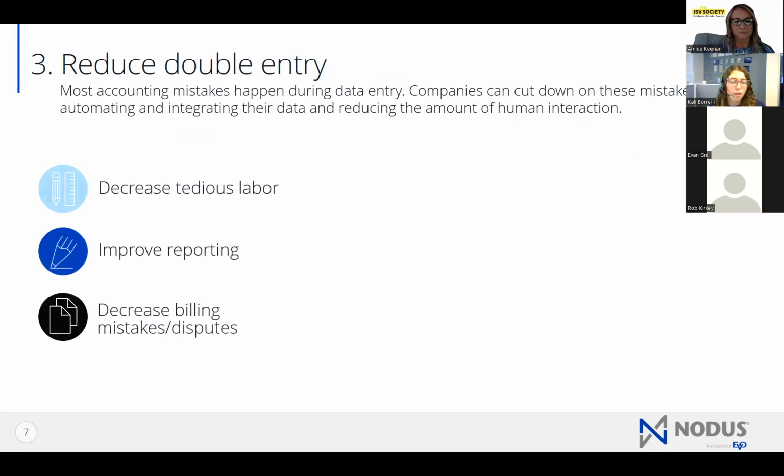All right, and then the third thing we're going to be talking about is reducing double entry. Double entry is where we're keying or entering in information twice, or sometimes more than that. I'll give you an example. Let's say you take a credit card over the phone and you process it through an online terminal, or maybe you key it into a physical terminal. That's the first time you're entering that information. And then the second time is when you have to go back to your accounting system and apply that payment to the invoice, right? So we kind of entered in those numbers twice.